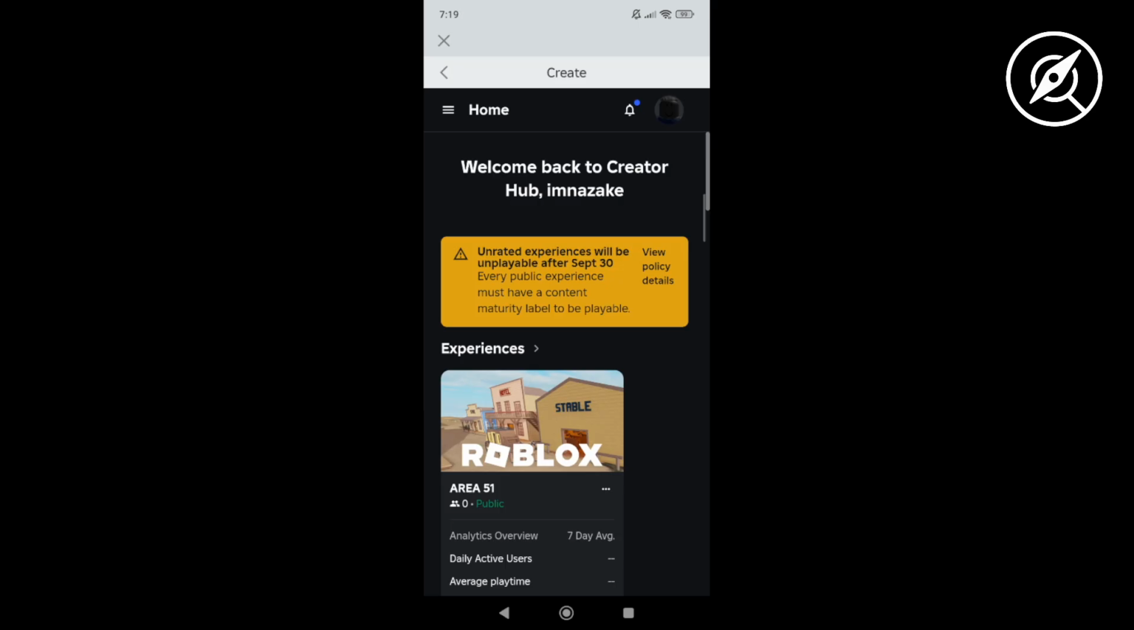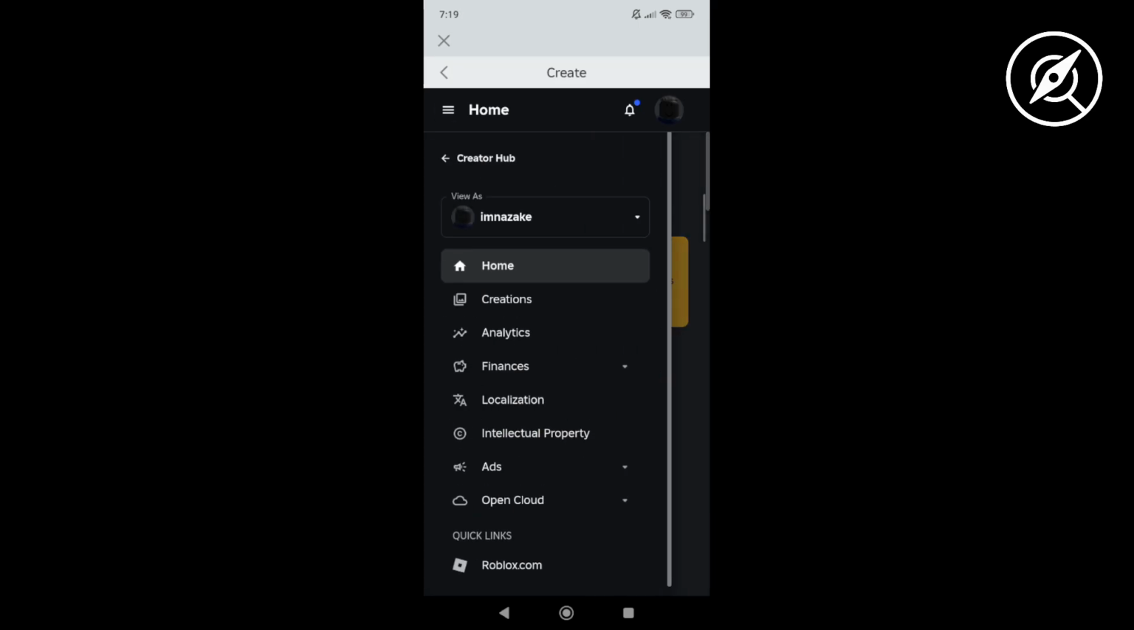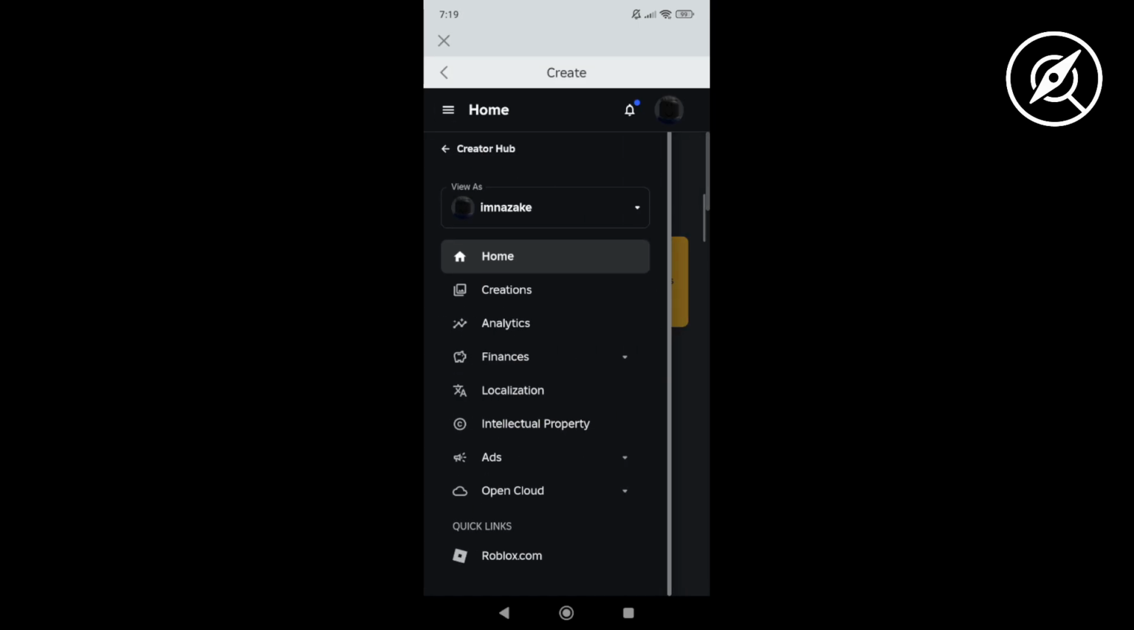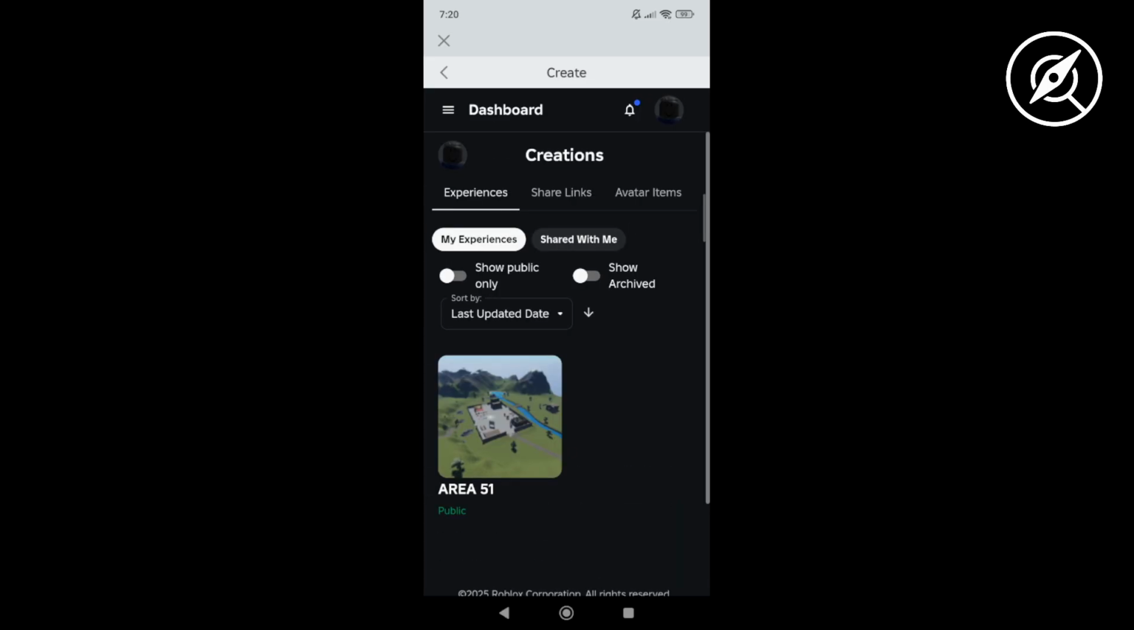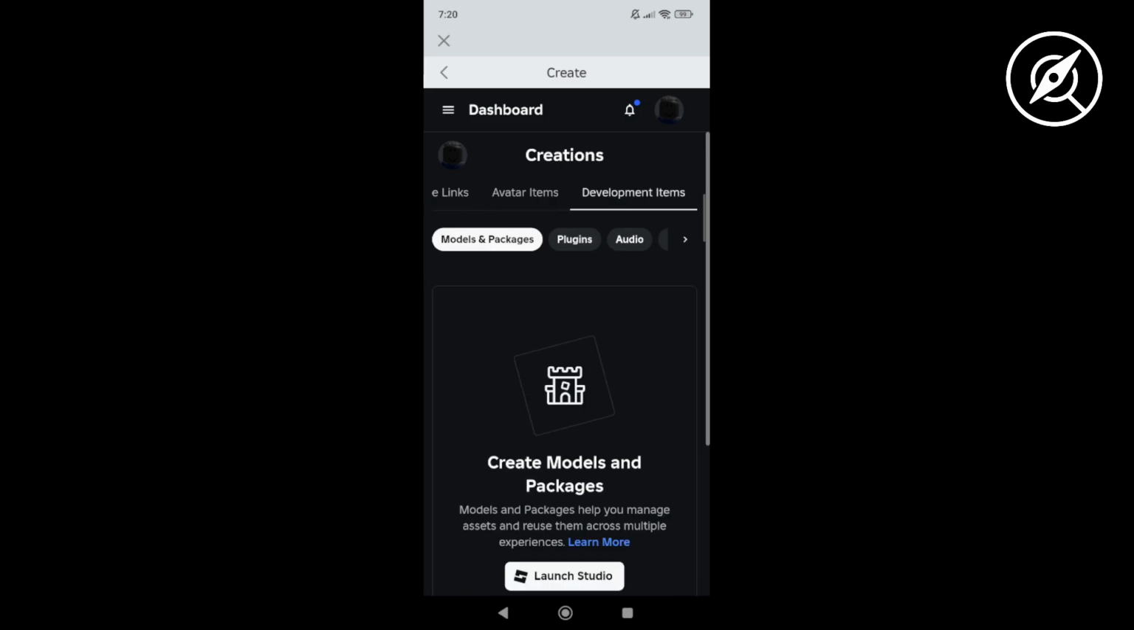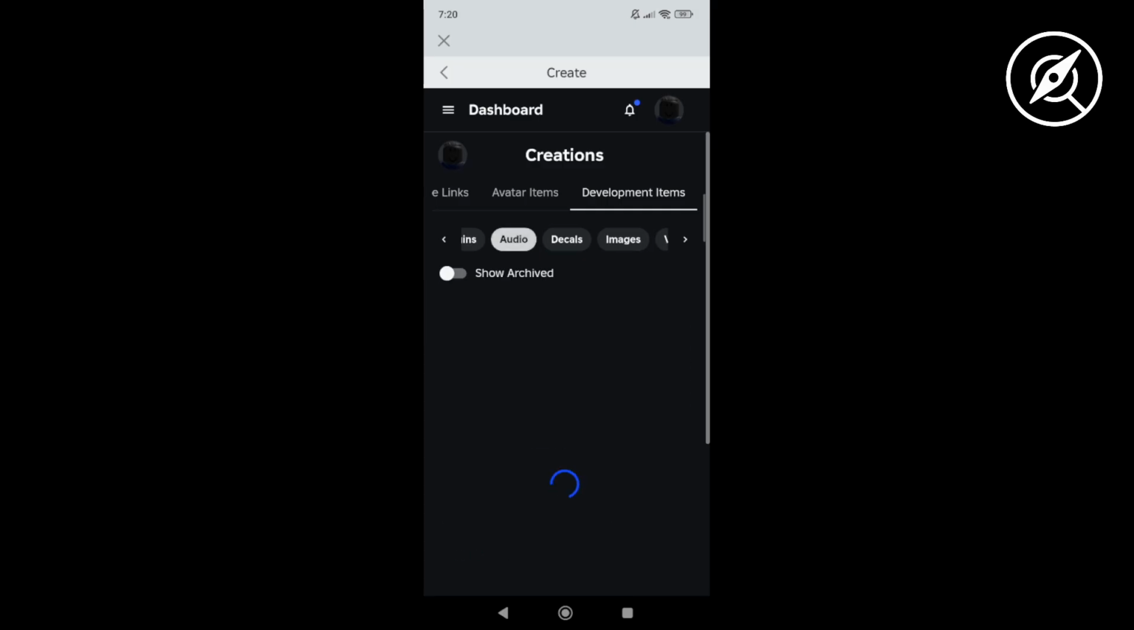Then you want to expand the menu next to Home and then click on Dashboard. Now in this case, the dashboard is already open, so we want to go to Creations. Then on the tabs at the top here, scroll to the end and then click on Development Items. Now you want to scroll the categories and select Audio. And then you can press Upload Asset.